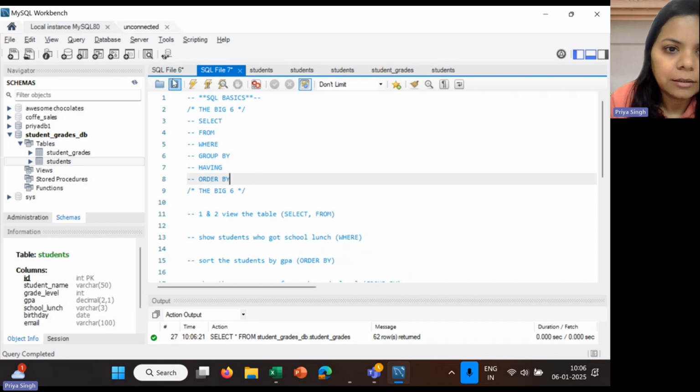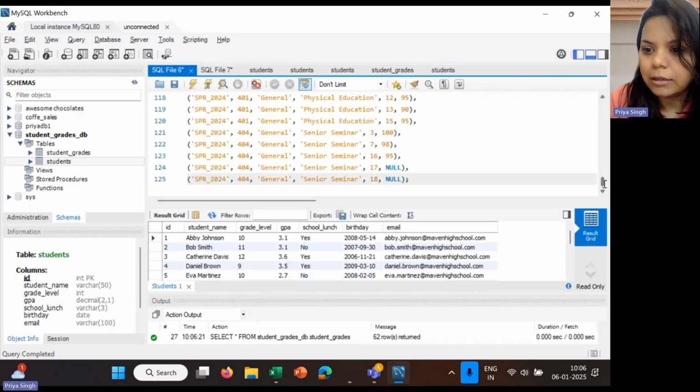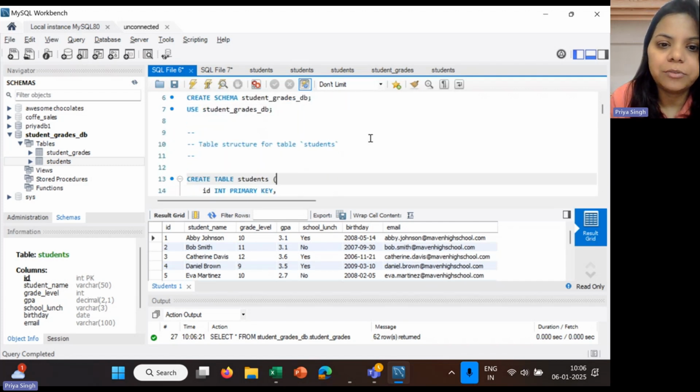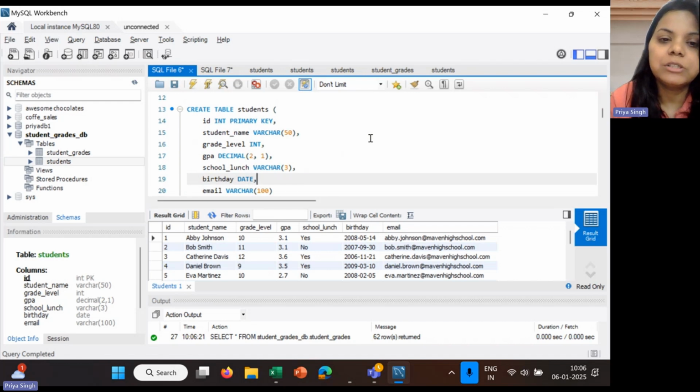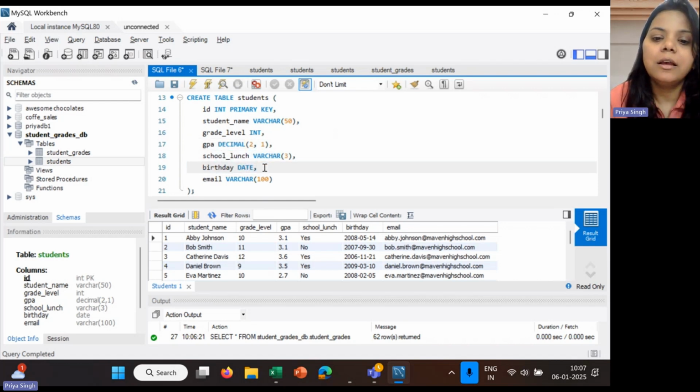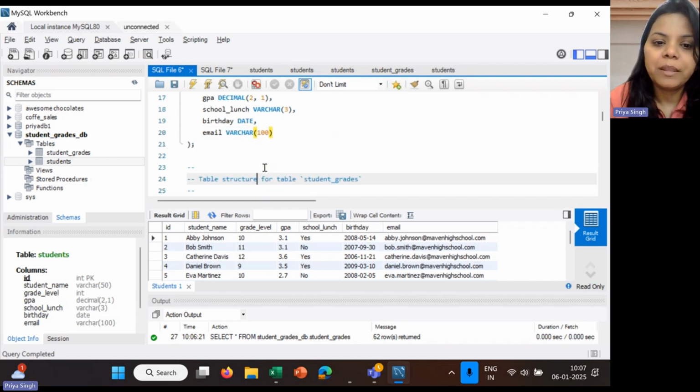As mentioned, I will be providing you how you can create this table with the data. For example, this is how you can create this table students, what all columns you have, like you have the ID, the data type is int, it's a primary key, then another column is student name, it's a varchar. Then we have the grade level, which is of integer type. We have the GPA, which is decimal up to 1 decimal place, denoted by 1 here. Then you have the school lunch, whether they have received the school lunch or not. It's a varchar. Birthday, which is in date format, email.